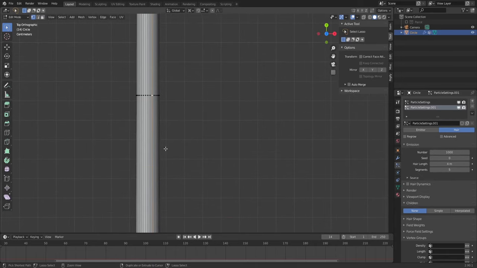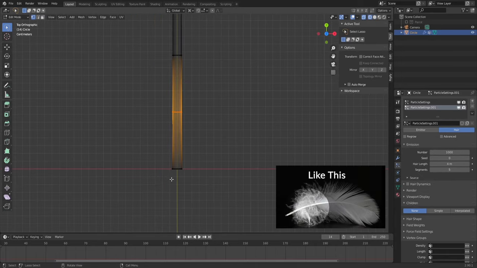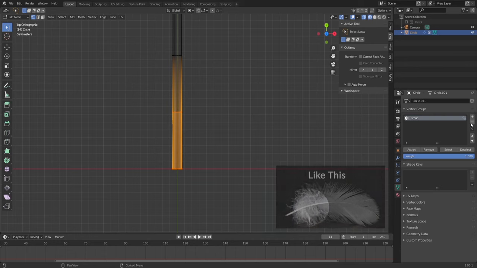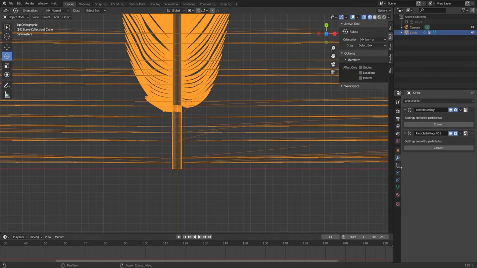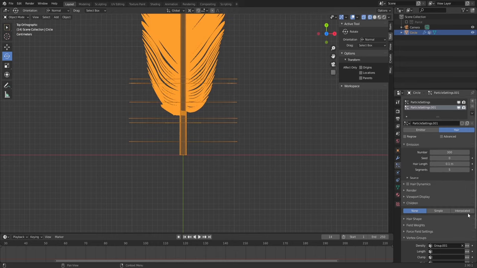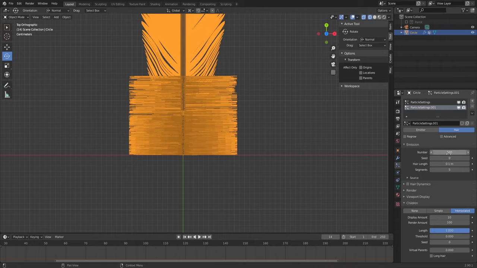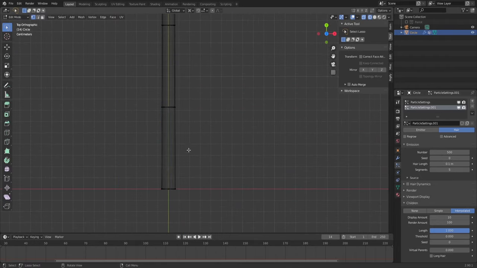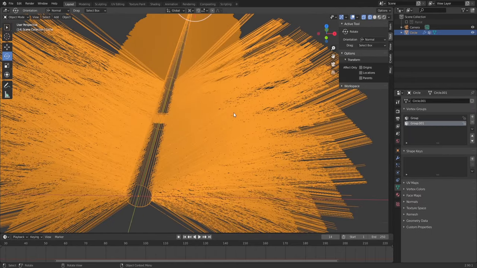Now I'm creating a vertex group to create hair fluff in the feather. Same, add the particle system to hair and give a low number of particles. Assign the vertex group. We don't need the particles in the full 180 degrees, so we remove some vertices from the vertex group. Now it's okay.